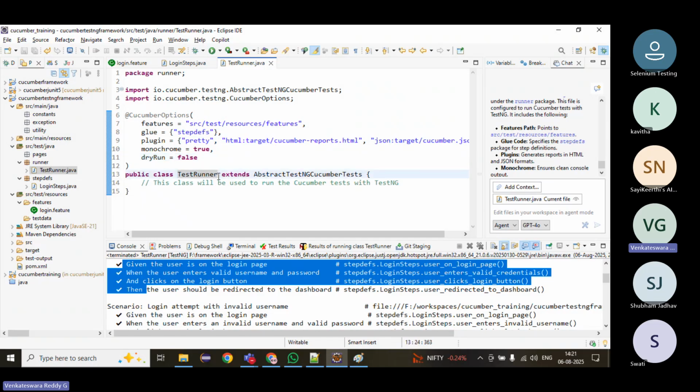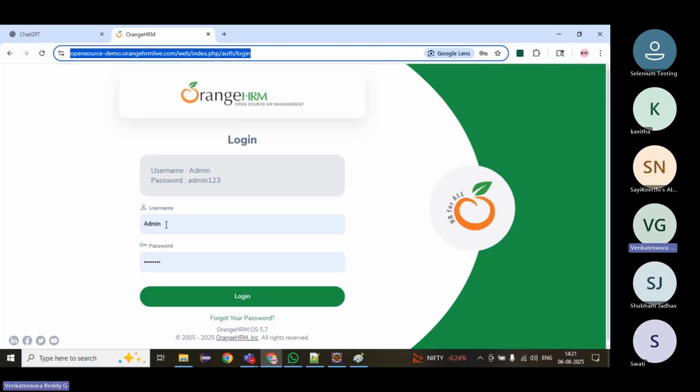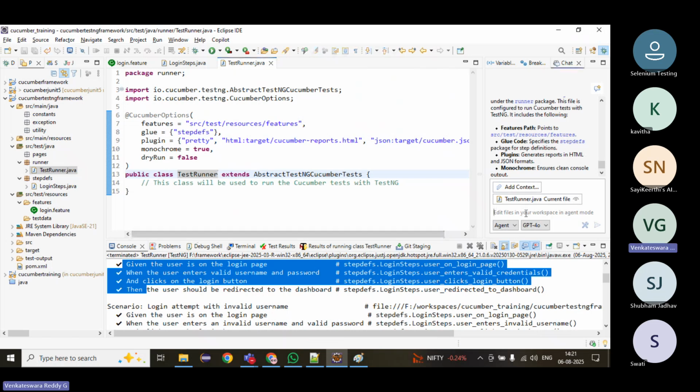We want to automate this login page, and we want locators for it. Then we'll ask GitHub Copilot only. Okay, generate login page using the page object model, we'll say.